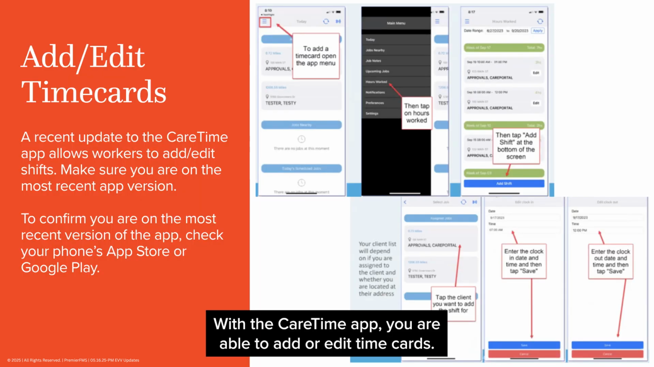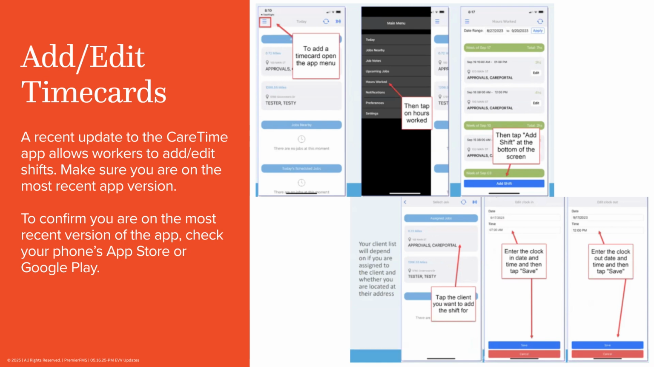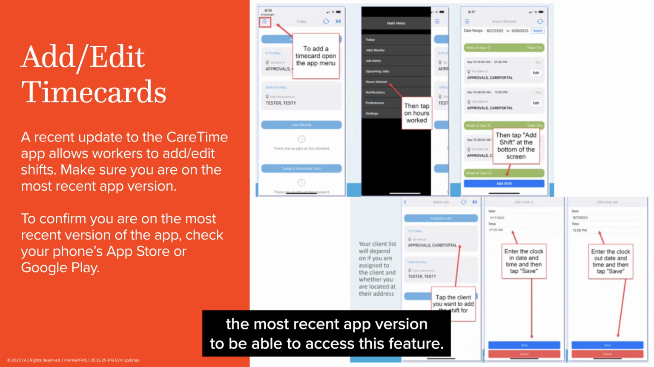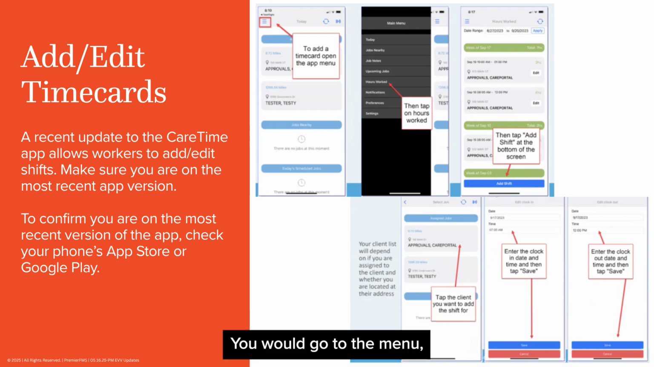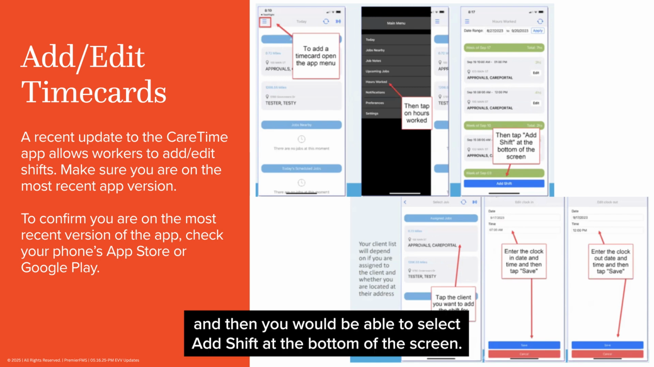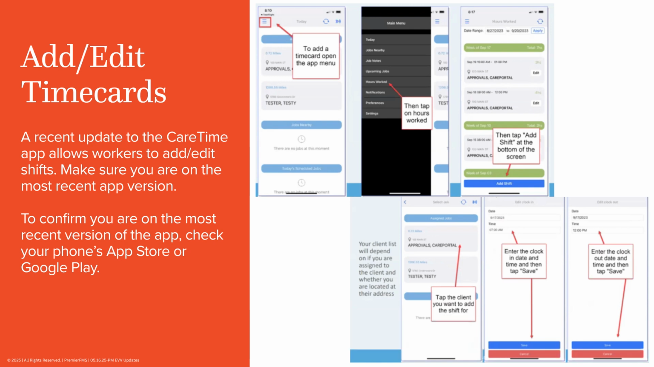With the CareTime app, you are able to add or edit time cards. You would want to make sure that you have the most recent app version to be able to access this feature. You would go to the menu, which is the three bars in the top corner, and then select hours worked. And then you would be able to select add shift at the bottom of the screen.